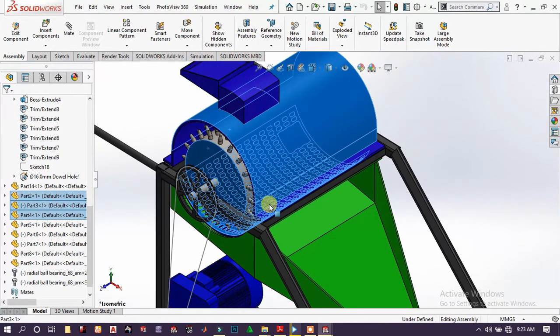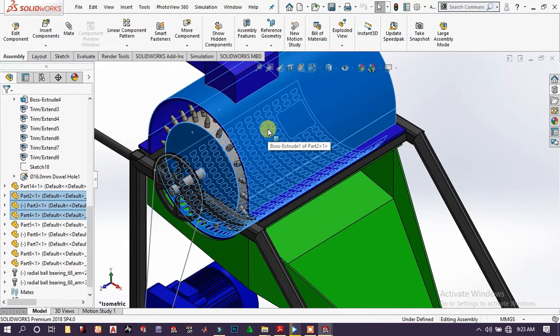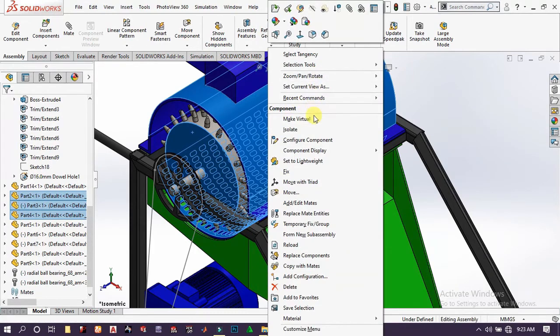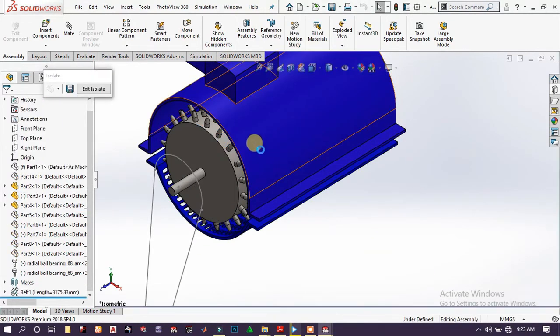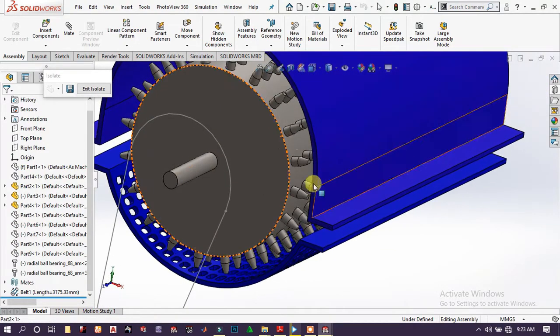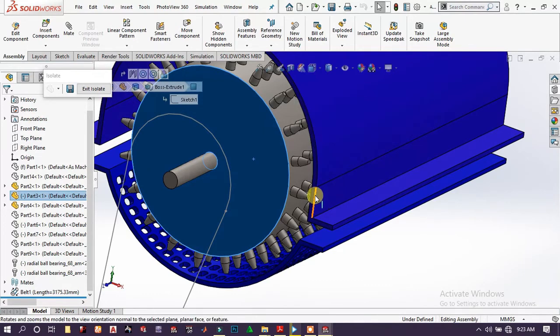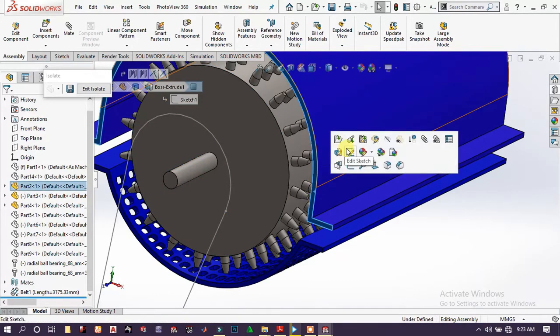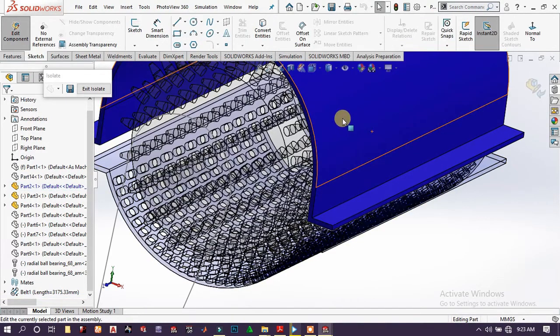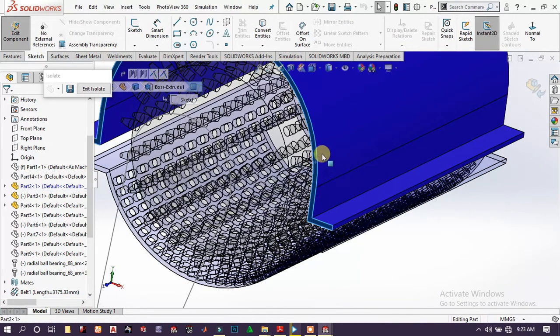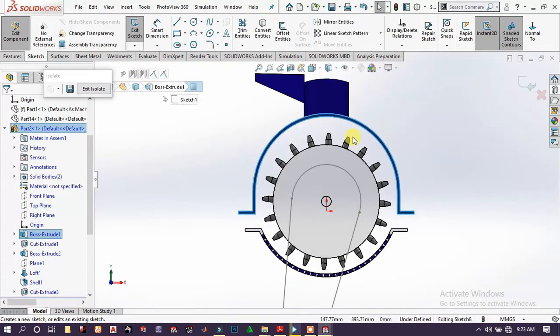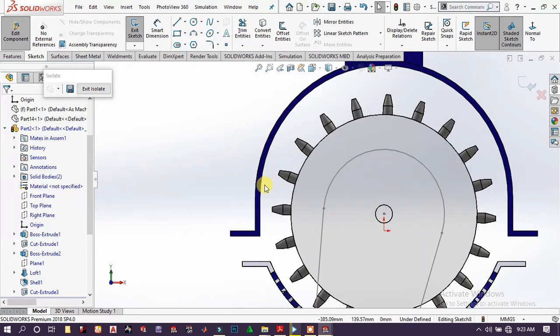Here choose 3 parts and make isolate. Now it is isolated from all of these part assembly, and we have to edit this part. So go to edit part and choose this face, sketch. We have to fill this area so the corners will not fall out.